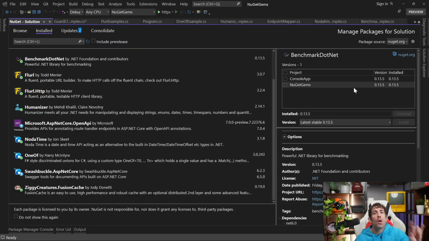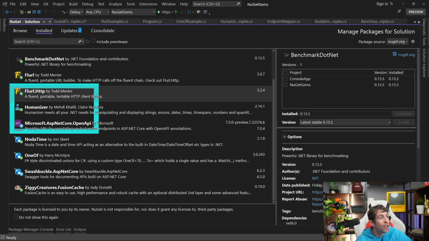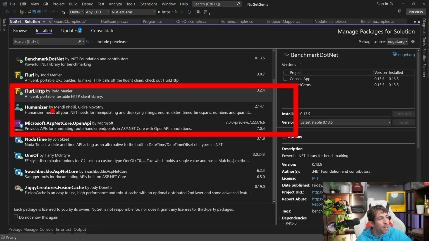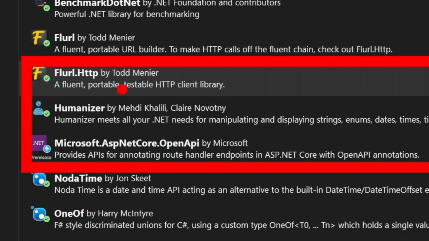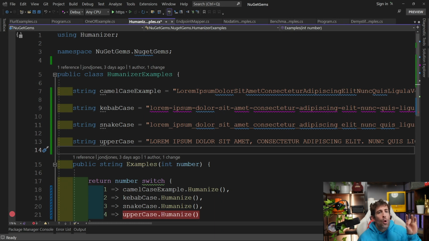To install Humanizer, again, head over to NuGet and you want to find Humanizer. I'm not going to try and butcher Mehdi and Claire's surnames, but it's this package that you want to download. To get going with Humanizer, all we need to do is import the namespace into our class, and then we'll get access to an extension method.